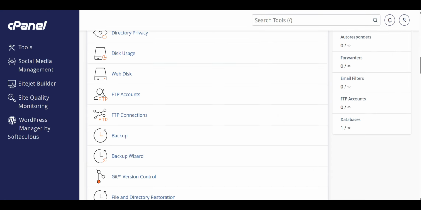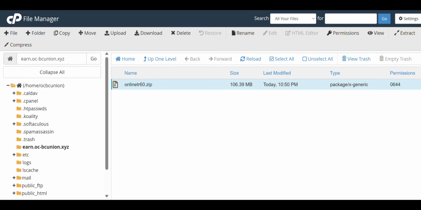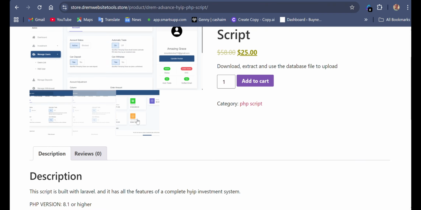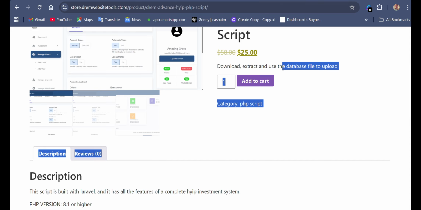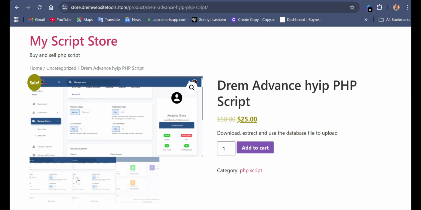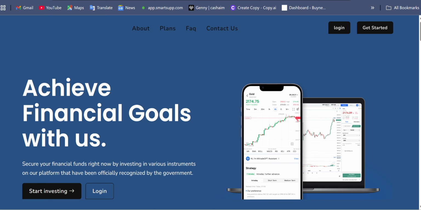So I will be teaching you how to navigate the cPanel. I'll also be letting you know how to get the script, because I will be showing you where to get it. As you can see, I bought the script, but I'll be selling it for a cheaper price. I'll be reducing the price. This is where you can get the script, and I'll be dropping the link in the description below.